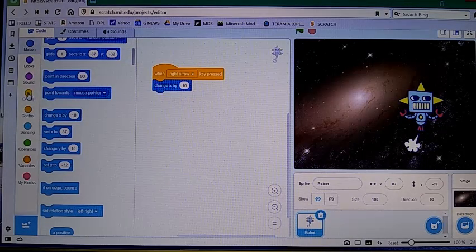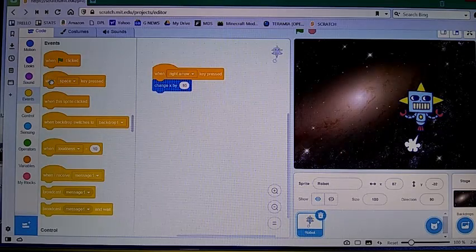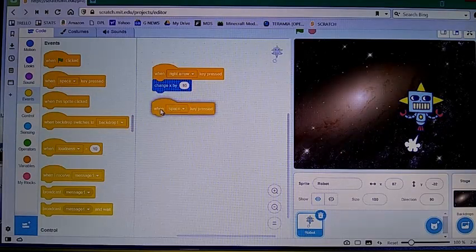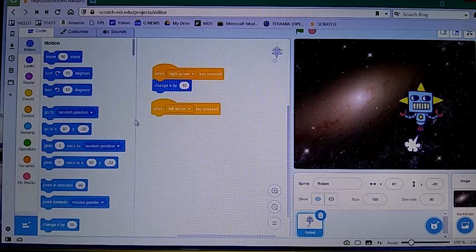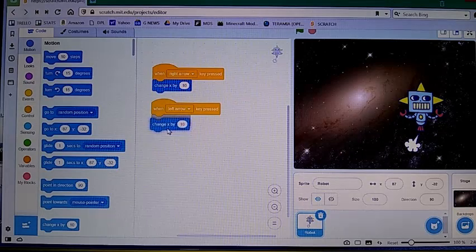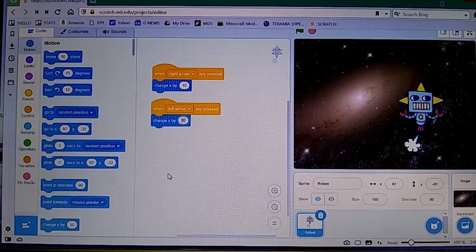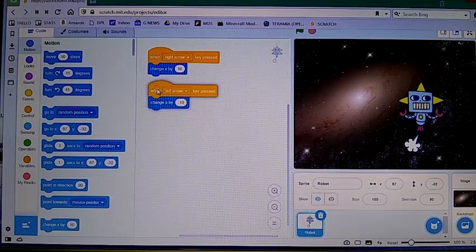First we need to get an event. Come over here and go get when the space key is pressed again. Change space to left arrow this time. And under motion, we're going to be looking for change X again. We drag that over into place and we change the number that's in this circle to -10. Okay, so let's see how this will work for us. Bring this up into place.